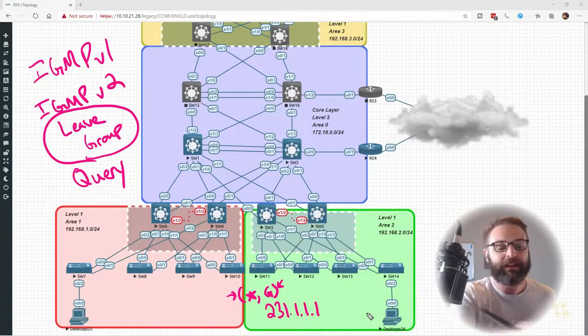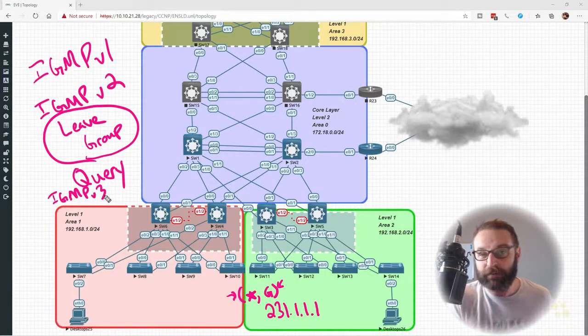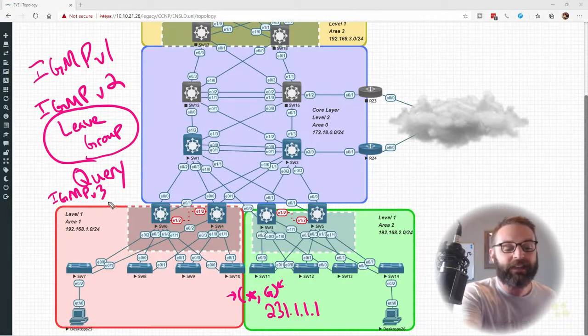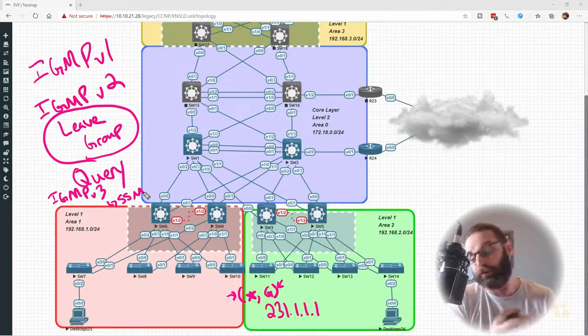Now, our last item that we have to talk about is IGMP version 3. And what IGMP version 3 did is it added the ability to carry traffic for source-specific multicast. That's really the only improvement that IGMP version 3 brought to the table, and we won't really talk about this more until we get into specifically source-specific multicast.